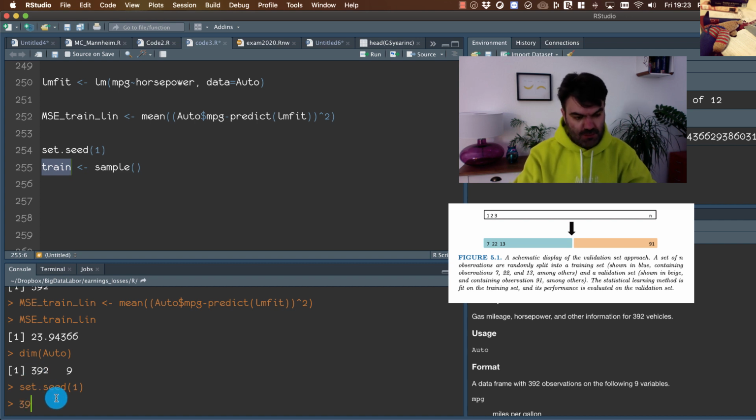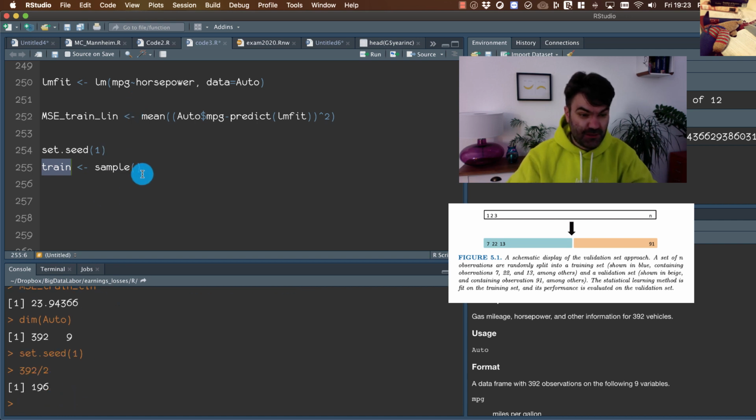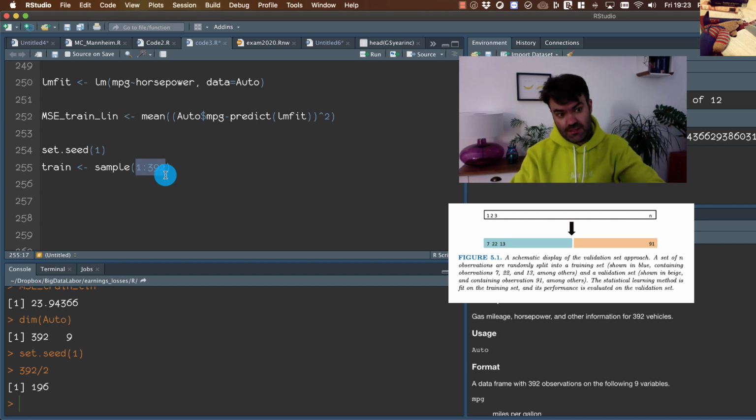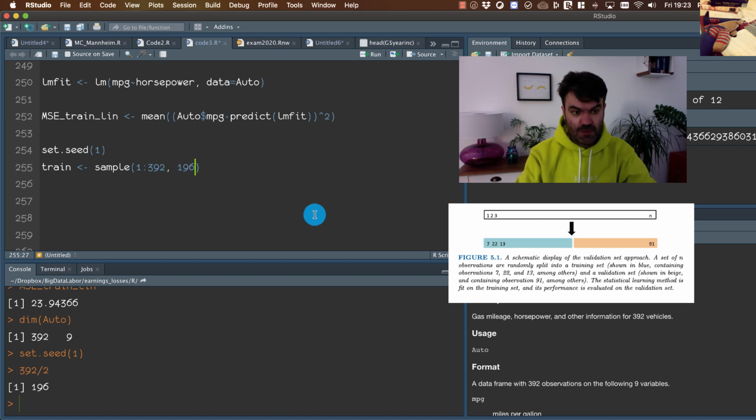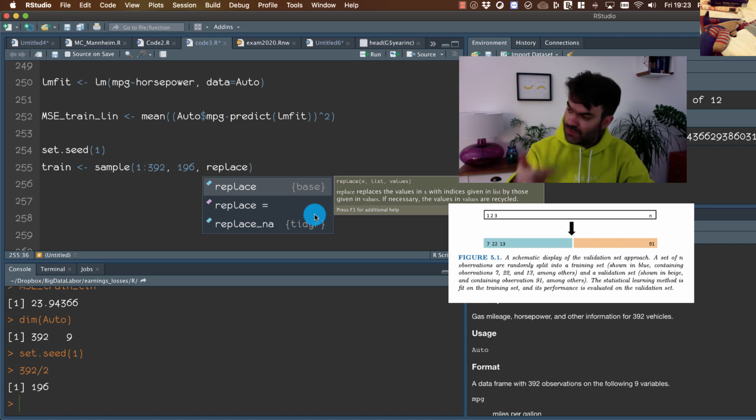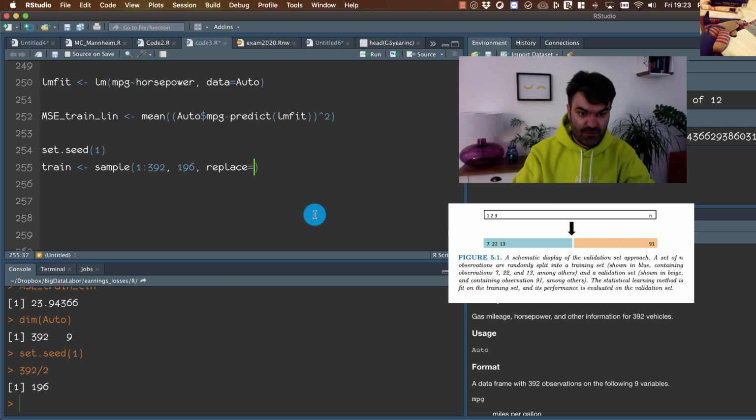Half of 392 is 196. So we want to sample from those numbers that indicate rows, and we sample 196. If one observation is drawn, we cannot draw it again, so here replace is FALSE.